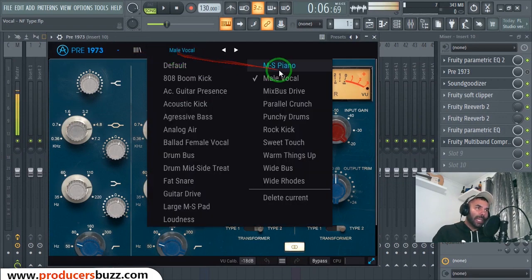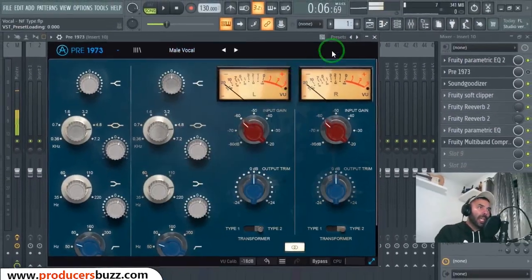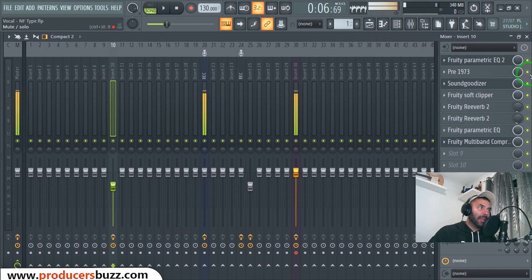And it's got presets on here, like it's got a preset for 808 and stuff. I use it all the time. It's got a preset for male vocals, and I use that, and this is what it makes it sound like.